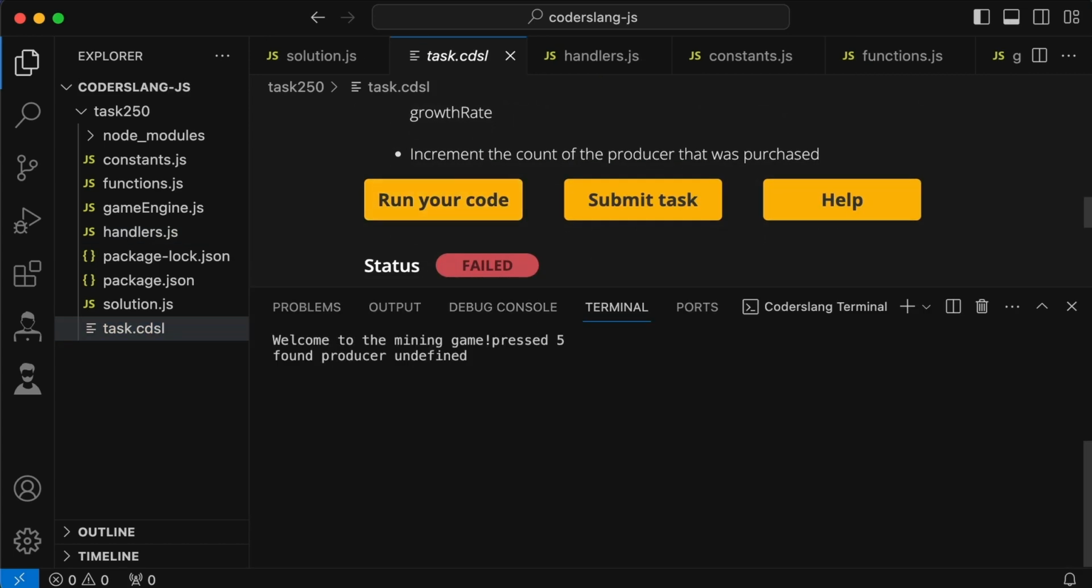Run your code, press 5. Pressed 5, found producer, undefined, good. Pressed 1, found producer, found some producer. Pressed 3, found something. Press G, and we are mining gold.